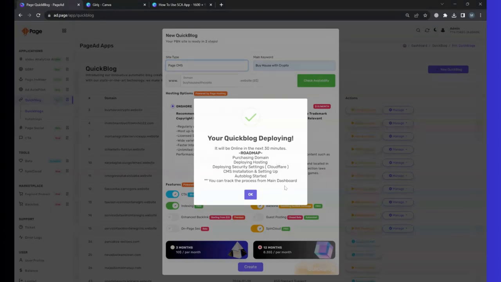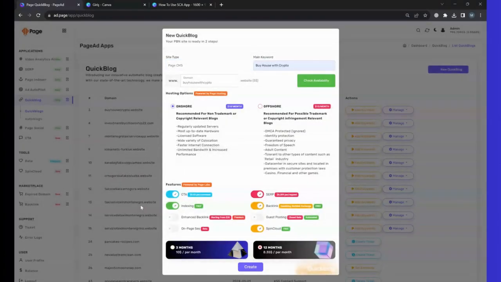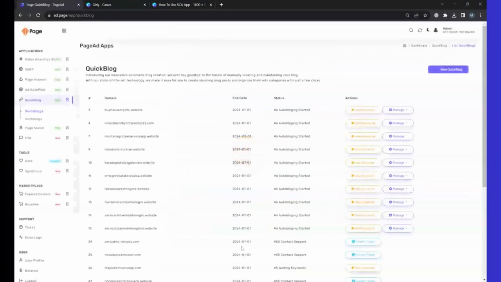In the first roadmap step, it says I'm going to purchase the domain, deploy the hosting, and deploy the security settings. After that, it's going to install the CMS, which controls the whole QuickBlog system inside of it, and auto blogging will start. I say okay, and I'm done with QuickBlog. As you can see, it will appear here. I already added one before, so I'm just going to show you the difference and the QuickBlog features here.